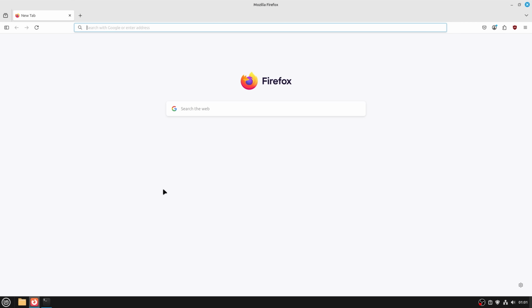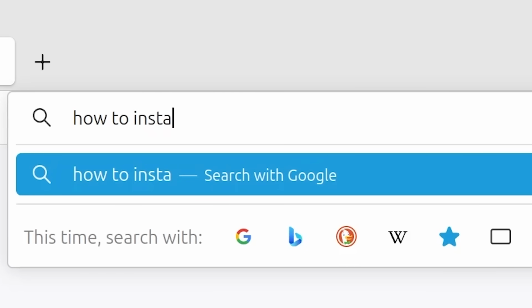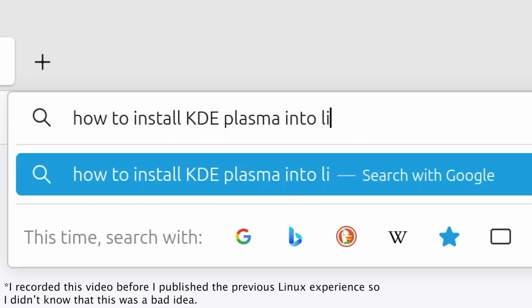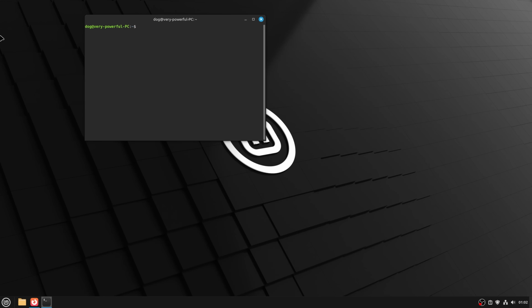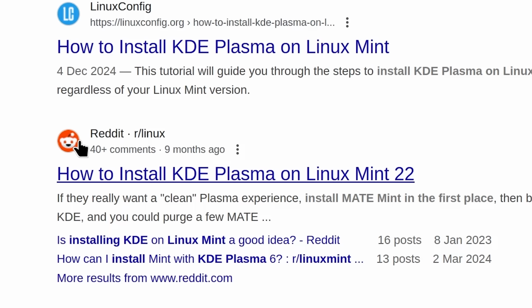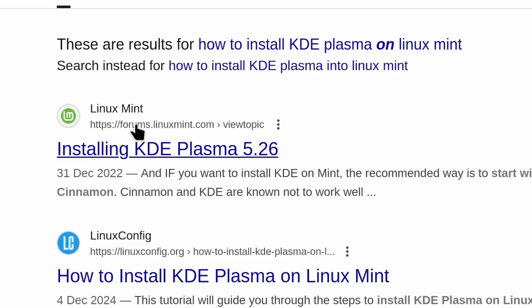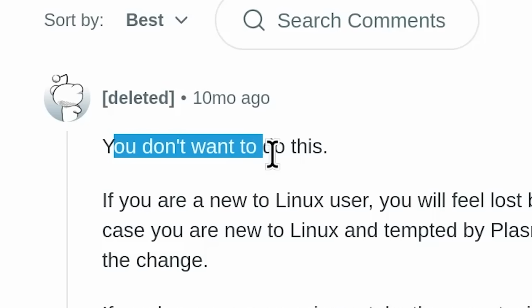I'm going to open up my terminal and also Firefox, flashbanged, and look for how to install KDE Plasma into Linux Mint. KDE Plasma is essentially a different desktop environment. It replaces everything you see here. So I want to install that on top of Linux Mint. Now, do I go with Reddit or Linux Mint forums? Probably Reddit.